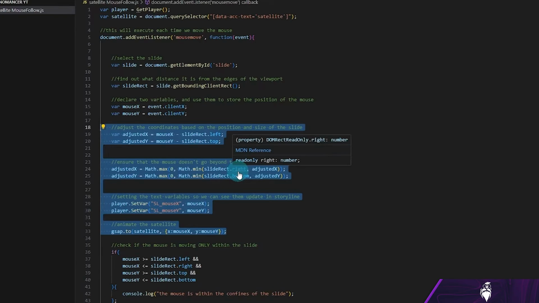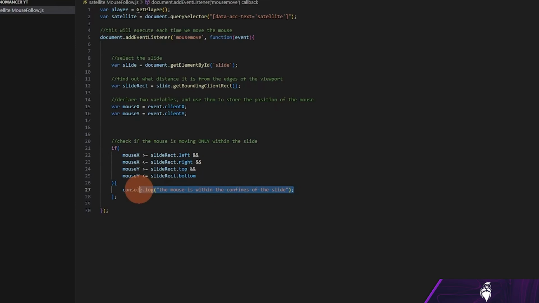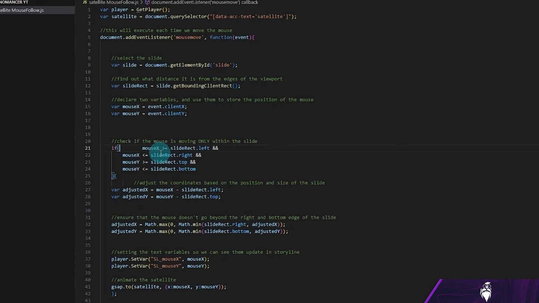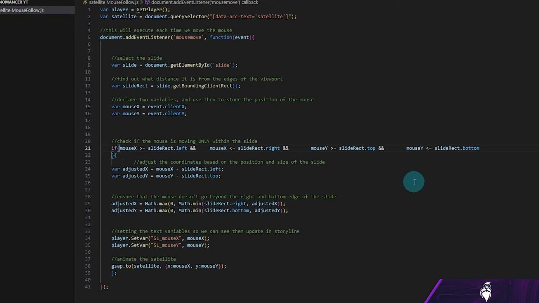So I'm just going to copy this, or actually I'm going to cut it into this if statement. We can make it clearer just by putting these on one line. Let's do it like this. So if this condition is true, which means that the mouse is moving only within the bounds of the slide, we will do the following, and then we will animate the satellite.